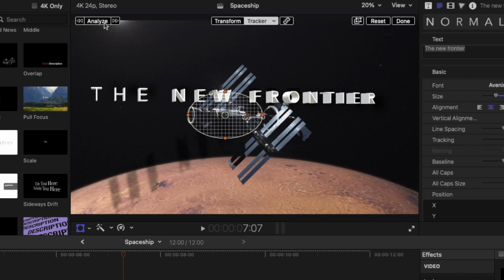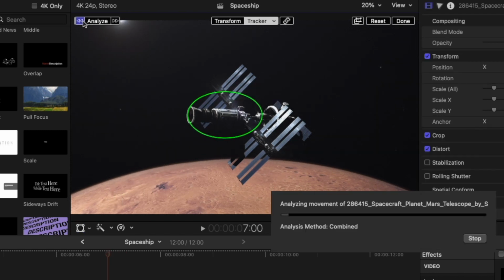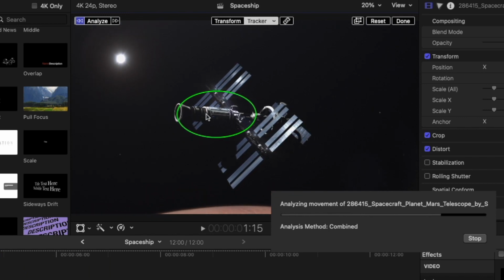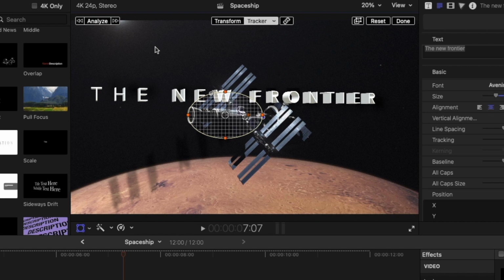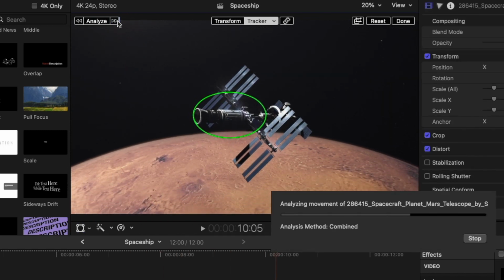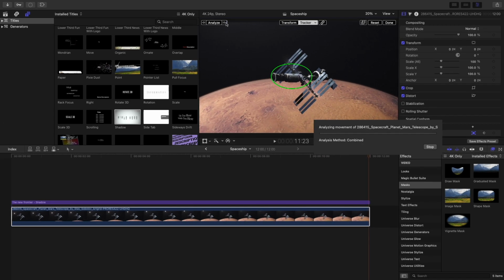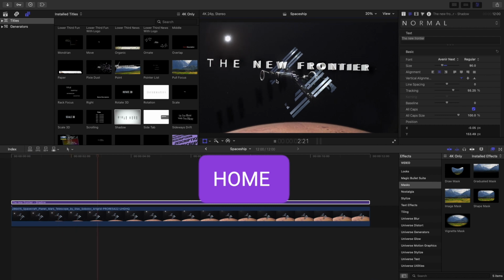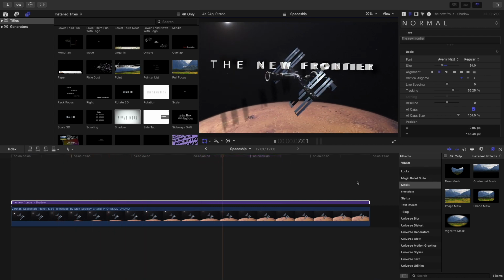Now, before I track, it's important to note that it's not actually going to be tracking the text. Keep in mind that we added the new tracker to the shot that's underneath, and that is what it's going to analyze. Let's click the Analyze Back button first. So we'll track this part of the spacecraft first. And then I'll analyze and track that forward. So if I move to the beginning of the project, text animates in and then follows that spacecraft. And everything is looking pretty good.